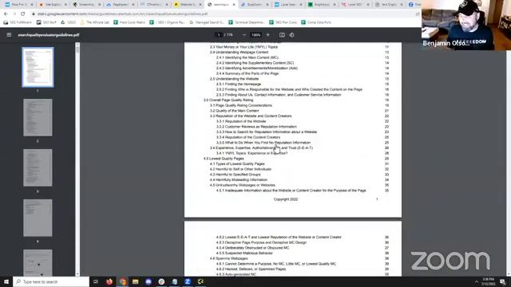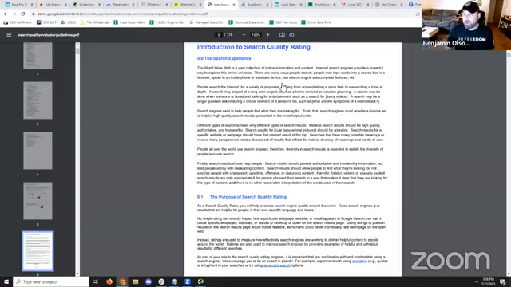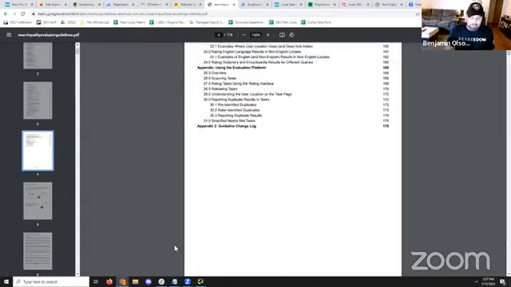fit. It's kind of an opinion, but this is a guideline for how to make sure that your site will pass a search quality rating review. I just wanted to point this out because this is part of our technical audits as well.